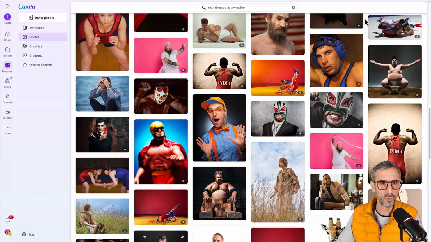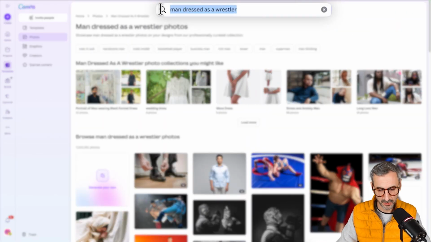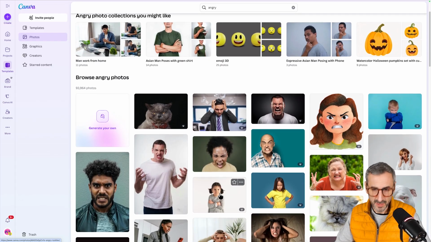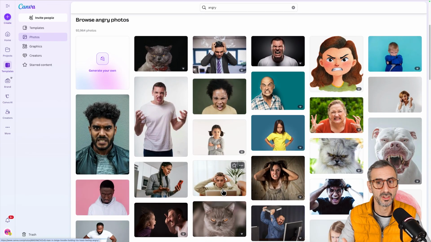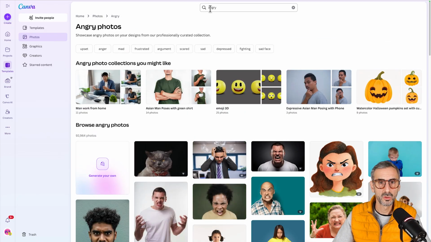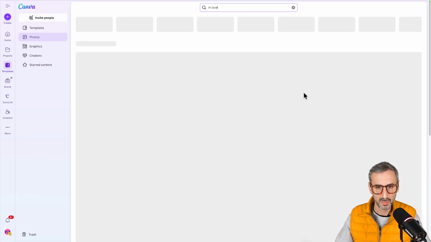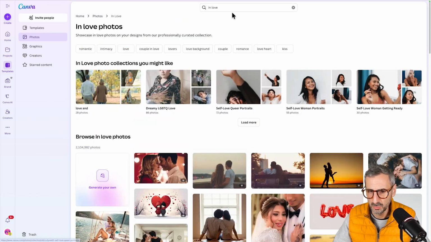And I do this quite often when I need to find a specific expression, like a facial expression. For example, you could use something like angry. Type in angry and you will have some angry faces. So Nano Banana is really good at recreating expressions based on images. So angry, it could be, I don't know, in love. For example, in love. So you type in love, you will find some photos of people in love, like facial expressions, stuff like that.